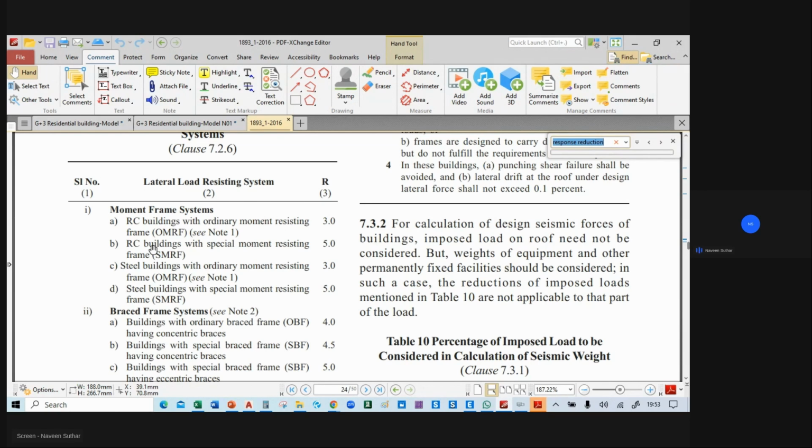Okay, so our building is in zone 4, so we have to take RC buildings with special moment resisting frame, SMRF. So we have to take R as 5. If our building is in zone 2, we will design it as an ordinary moment resisting frame. Suppose your building is in zone 2, then you have to take R as 3 only. So our building is in zone 4, so we have to take the response reduction factor for special moment resisting frame. So let's take it 5.